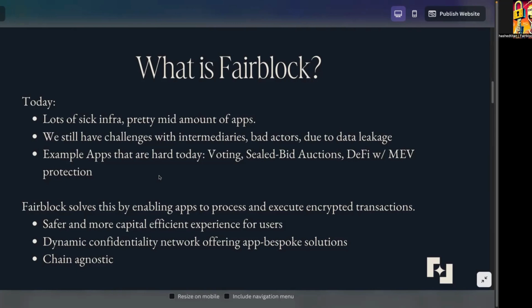But one challenge remains consistent and present, which is that there's a lot of intermediaries, bots, bad actors due to data leakage within these blockchain spaces. And apps that we hoped would have been carried out and done today still are having trouble because of this challenge. Those include, but aren't limited to, voting, sealed bid auctions, and DeFi with MEV protection. So then the question becomes, okay, well, where does Fairblock fit into this? Well, that's what's exciting about this, Anon.